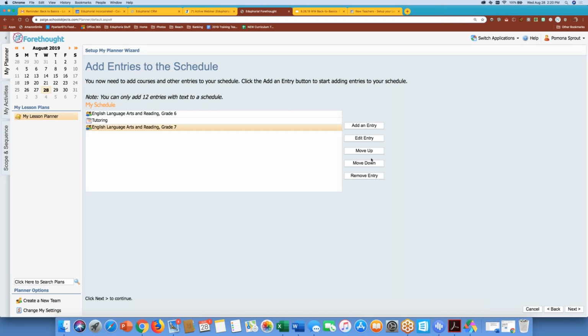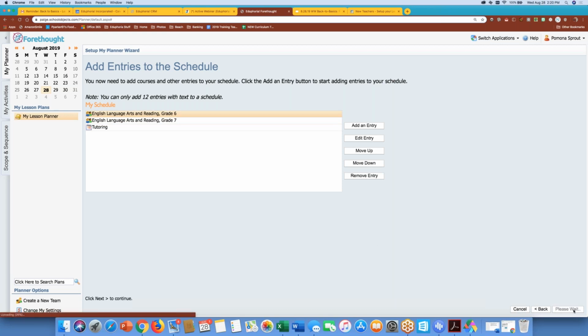I can click on that course and move it up so that tutoring is at the bottom of the page again. And then I could go back and add additional entries if I need to, or maybe they just switched me altogether from 6th to 7th. I could remove 6th grade if I wanted to. So you can always add courses, you can always remove courses so that your schedule is exactly what you want it to be. And then I would click on the next button.